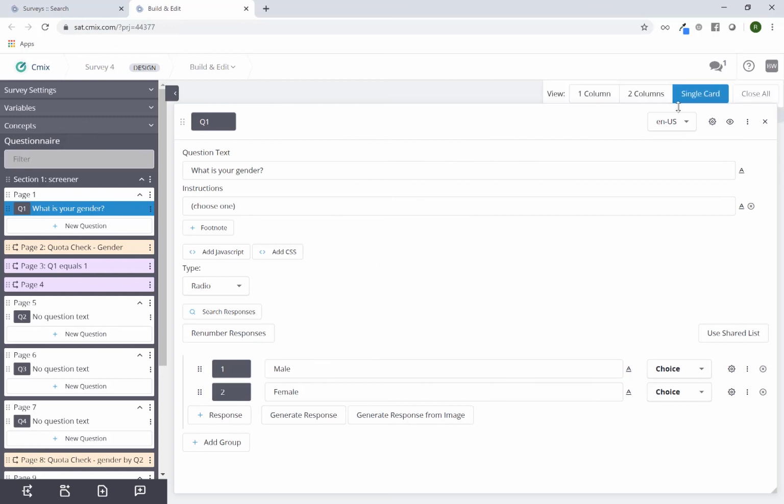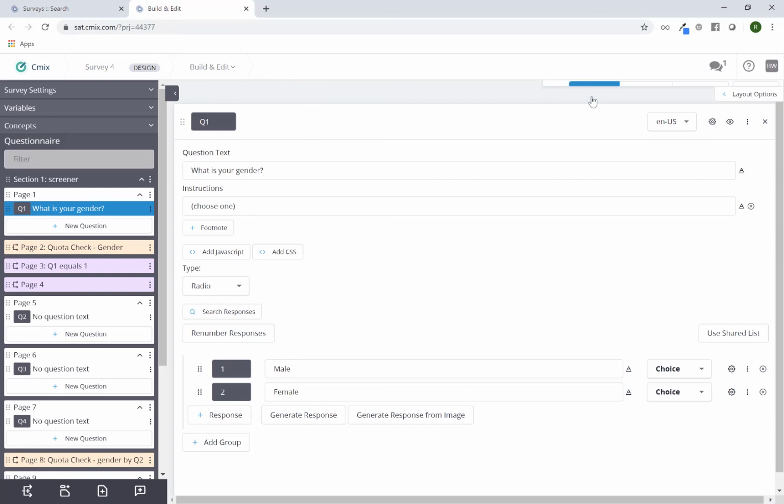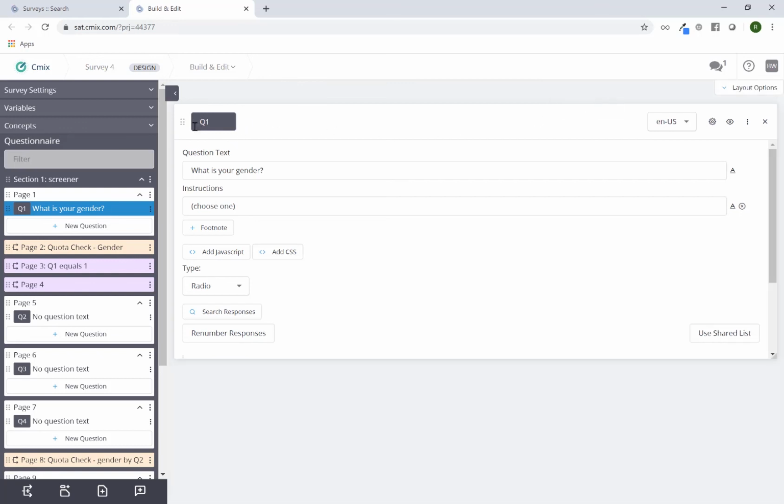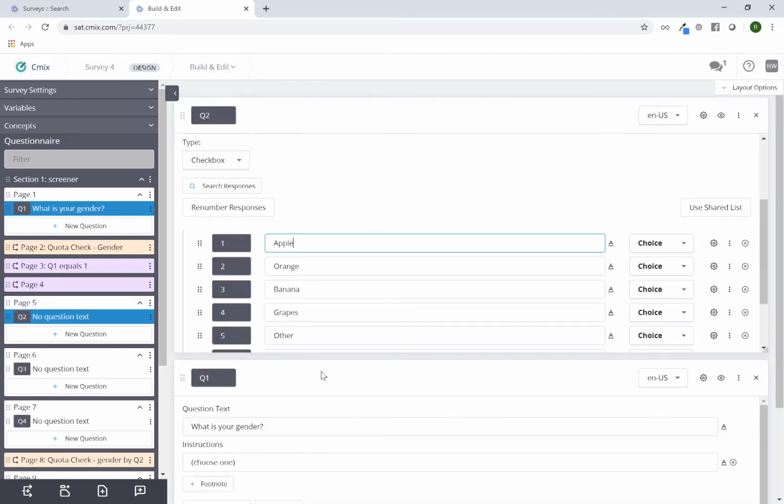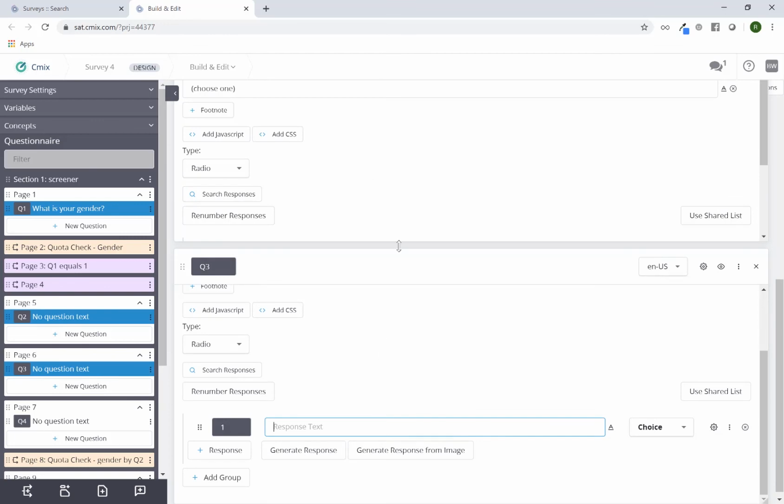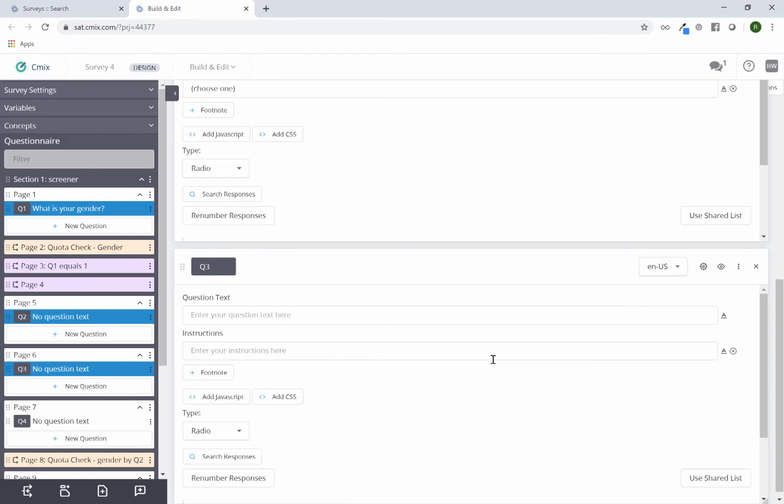The other options here are, when you first log into Cmix and use the authoring tool, the default is 1 column, meaning that I'll have one card open right now, but if I click on another one, they'll get stacked over on top of each other. And you can see that they're both highlighted. So you have 2 cards open now at the same time. Now I have 3. So I have 3 different cards open right now at the same time.